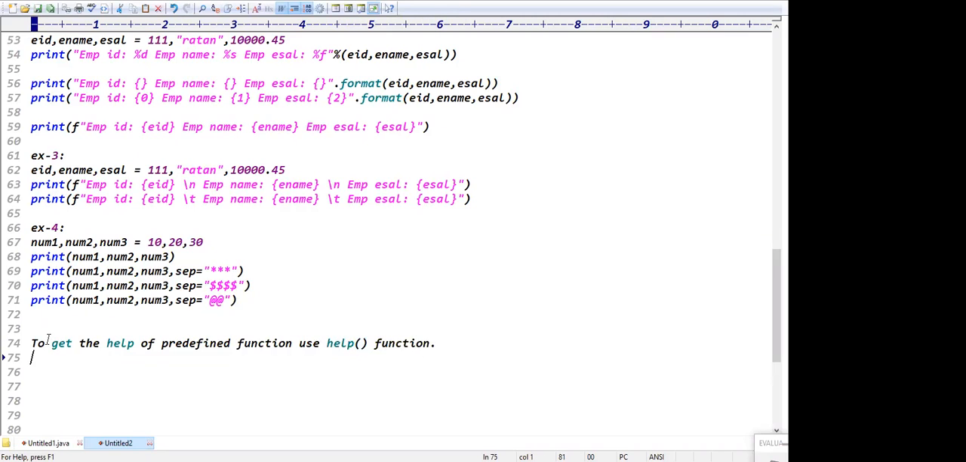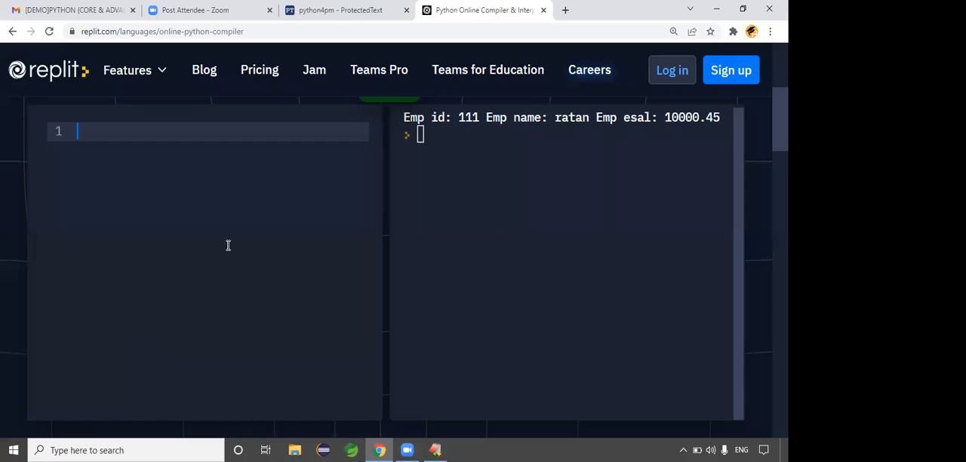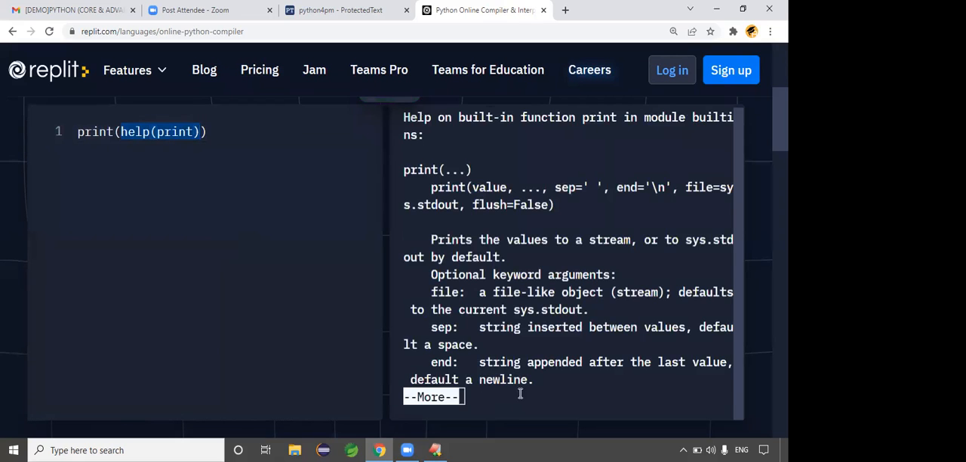To get the help of any predefined function, use what? Help, right? Exactly. Simply, I'm going to print the help of the function I want. Help of which function do I want? Print only. Help of print function. When I click and run, here you will get the information about the print statement, guys.